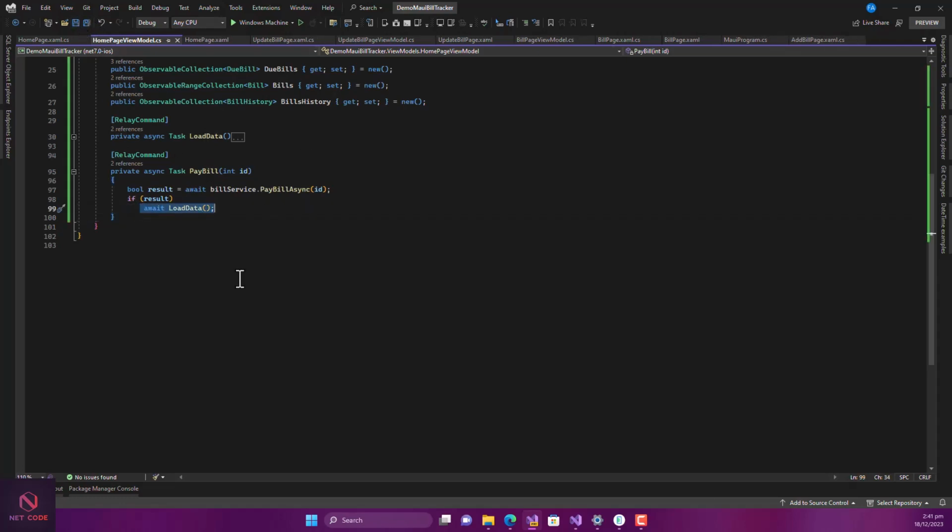What we're going to do here is, let's register this. So we have this home page. Let's go to this my program.cs file, and let's register it.